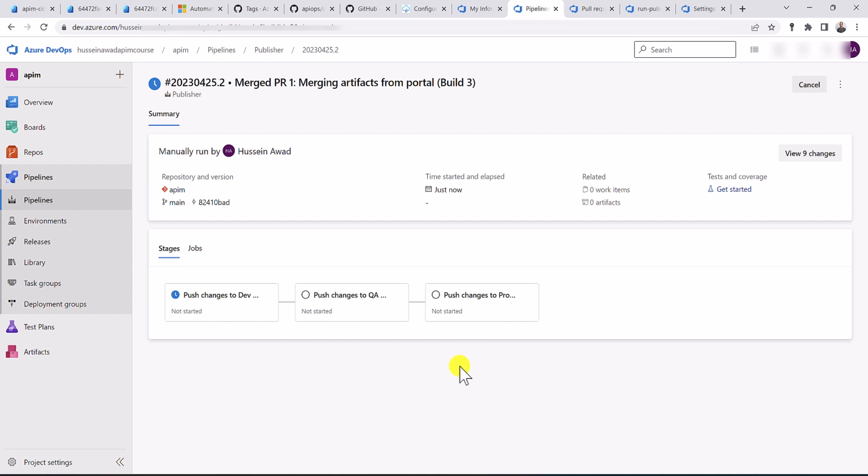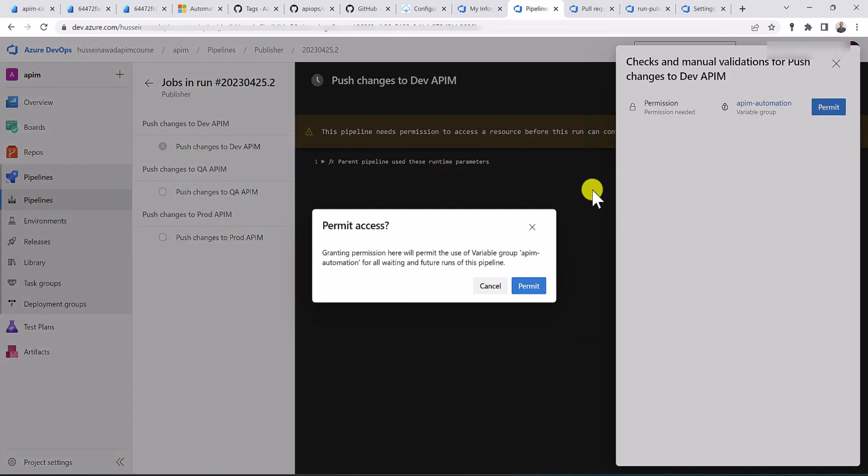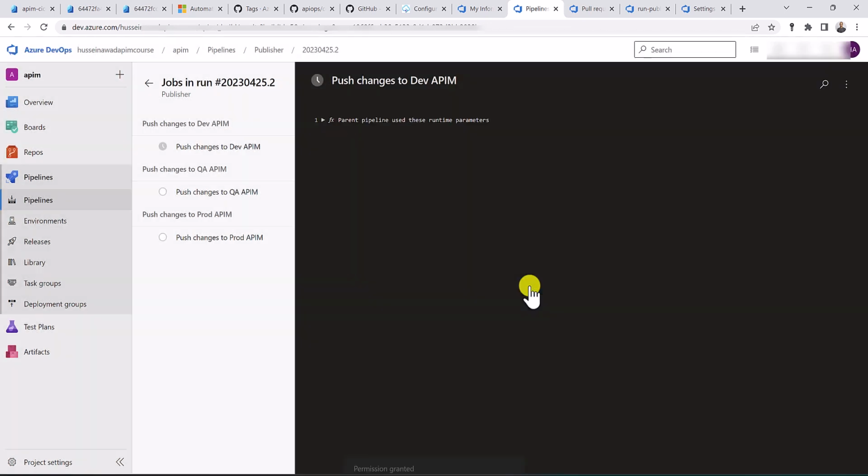Maybe in an unlikely event, some odd things happened in a dev environment, which is gonna leave our dev environment different than QA and prod. That's why after we have extracted the artifacts from dev API management, we are going to push these artifacts into the same dev API management to ensure that all the environments had been deployed from the artifacts. And I need to get in here and approve or provide a permission to access APIM automation variable group.